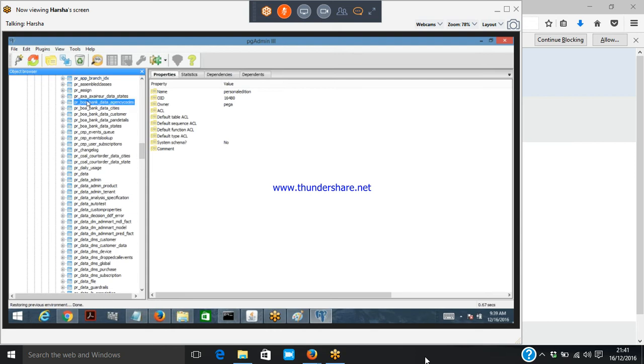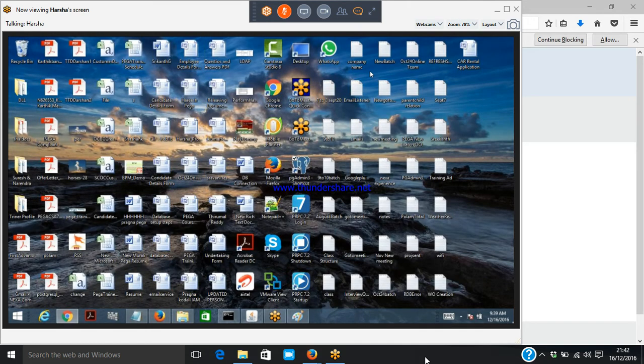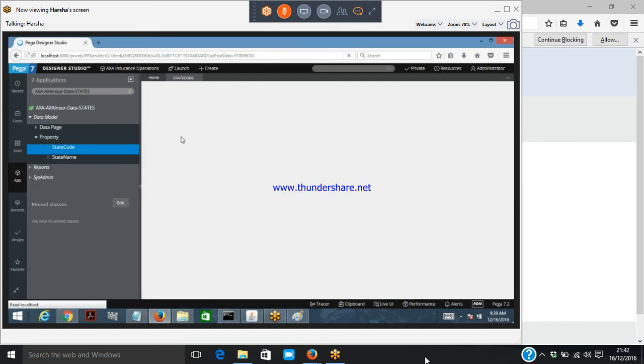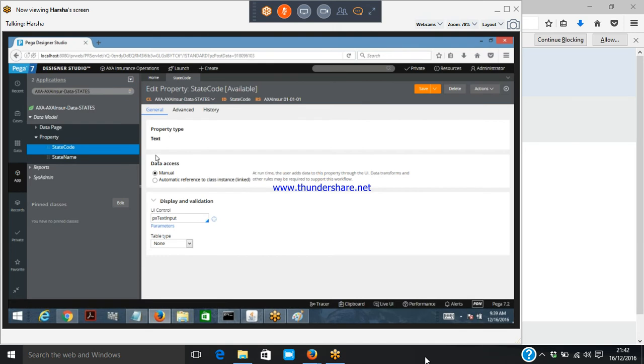This is the table that got created. If we create a property, it will be of a different type, so we cannot change it. Once you create a property, you cannot change the property type, even if it is a normal property or table property, whatever it is. If you want to change the property type, you need to delete the property and create it again.